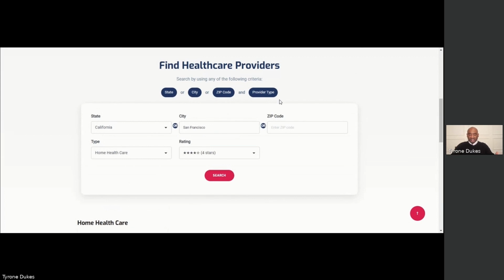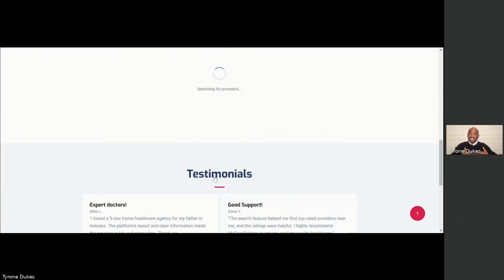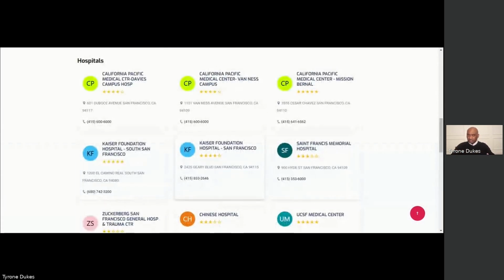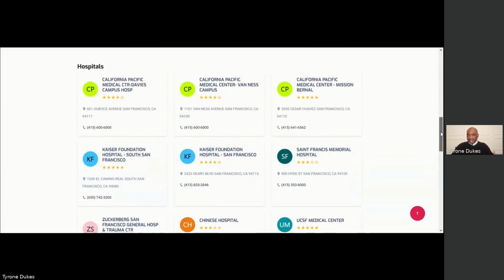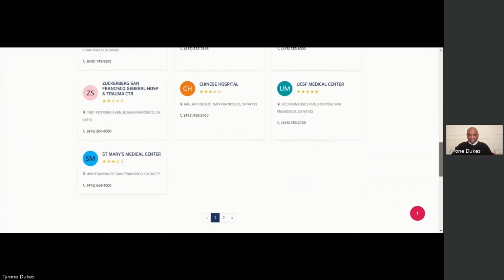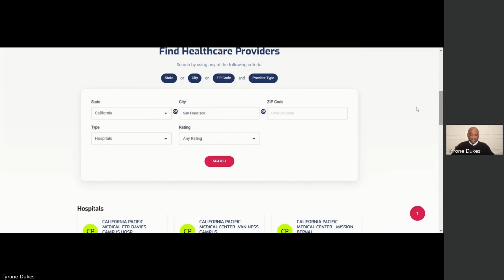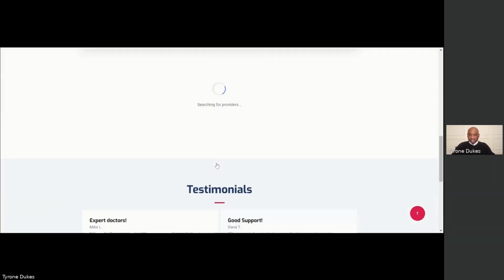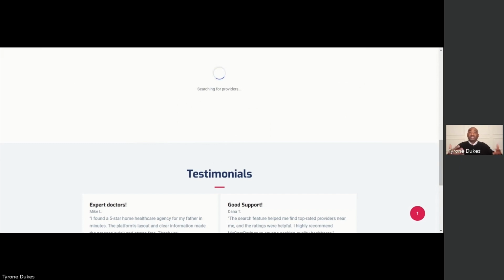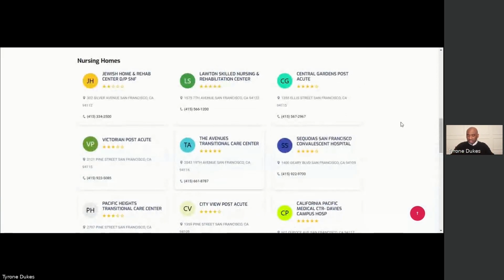Now I'm just going to clear the rating back out, and I'm going to again look at hospitals for San Francisco to see what type of ratings they have. And again, I have all the hospitals pulled up for San Francisco. All the ratings appear, right? Now I just want to again go back and look at nursing homes. So go back and look at nursing homes, do a search, and it's going to pull up all the nursing homes for San Francisco. And again, it's pulling up all the nursing homes, right?